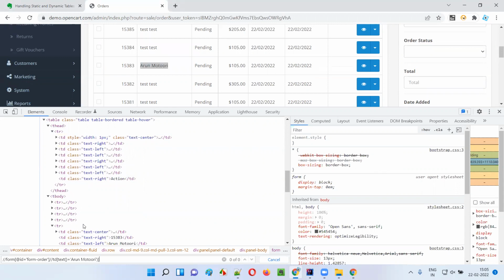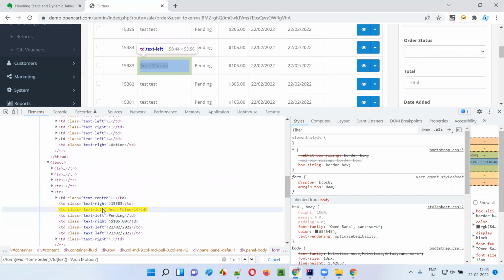Text is equal to Arun Motor. If I give it like this, you see, it's directly locating Arun Motor. Using this XPath expression, which is locating this Arun Motor, I want to locate this checkbox option.